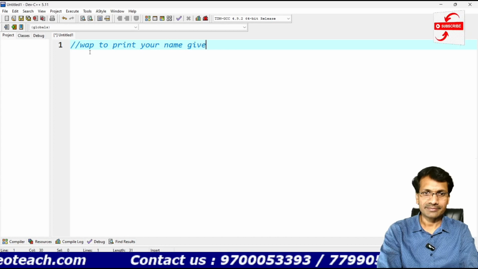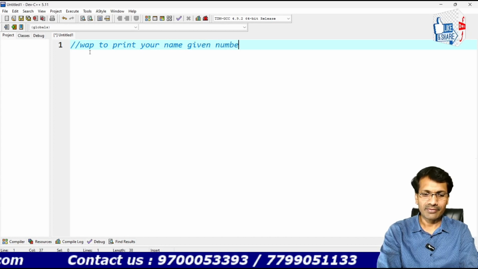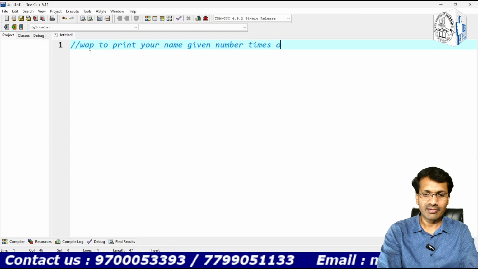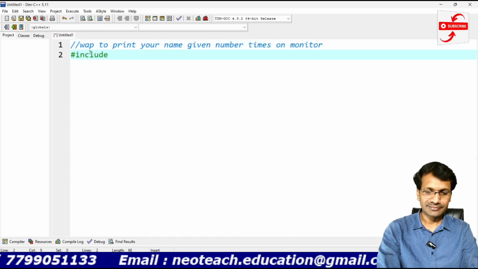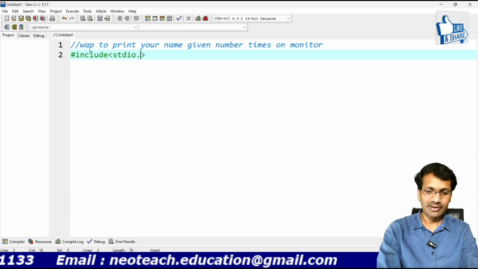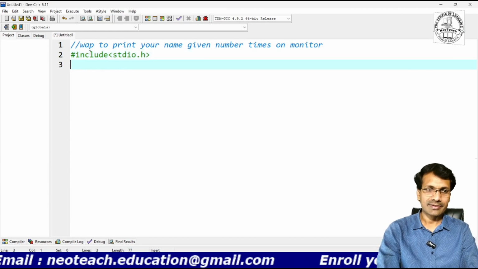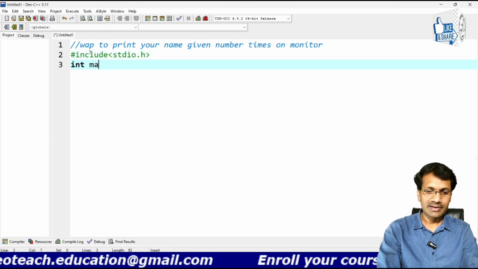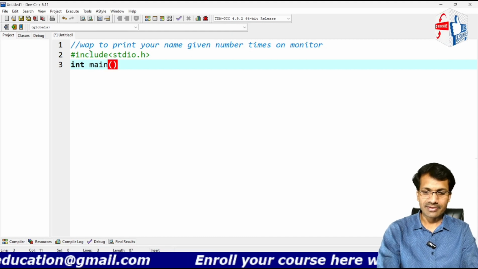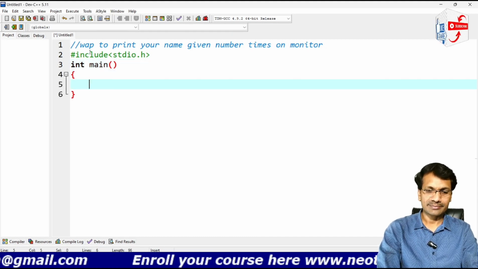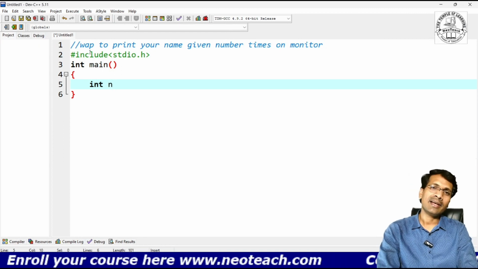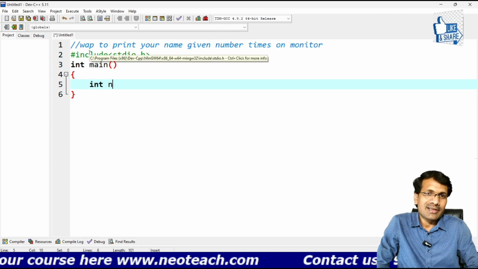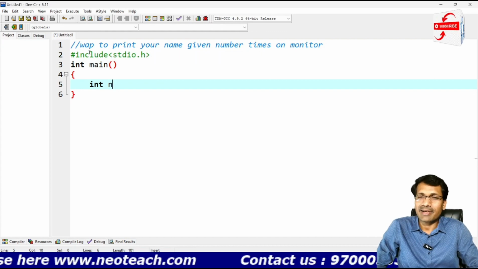Print your name given number of times on monitor. Now #include <stdio.h>. int main, I want to take the main function here, and here I want to take one variable because I want to input some value, right? How many times I want to print my name.